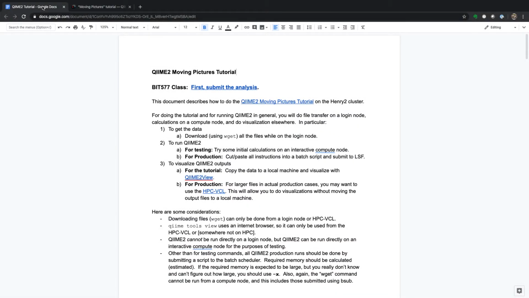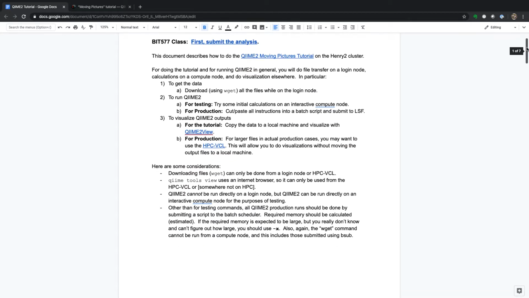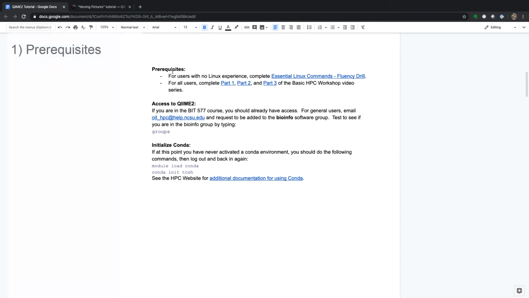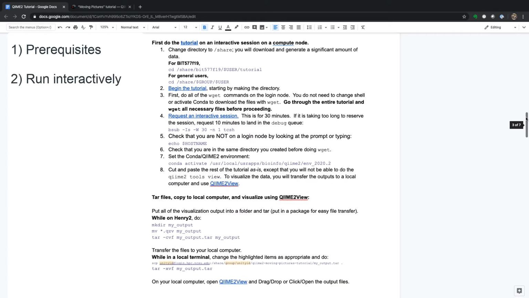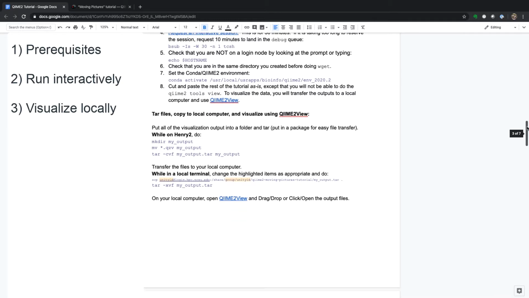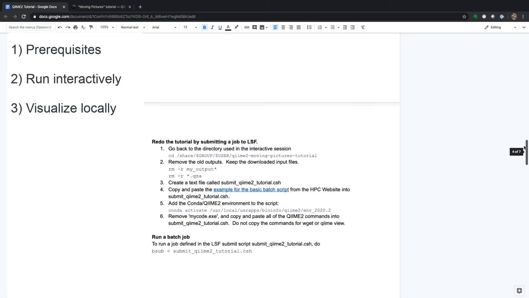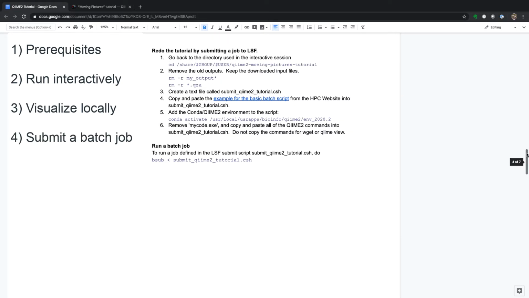This is the Google Doc with the HPC modifications to the moving pictures tutorial. You need to be following this document to get the commands that we're going to use. Scroll down. You'll see in the following screens the prerequisites, and then we're going to do the tutorial on an interactive session on a compute node. We're going to look at the output files, and we are going to submit as a batch job.